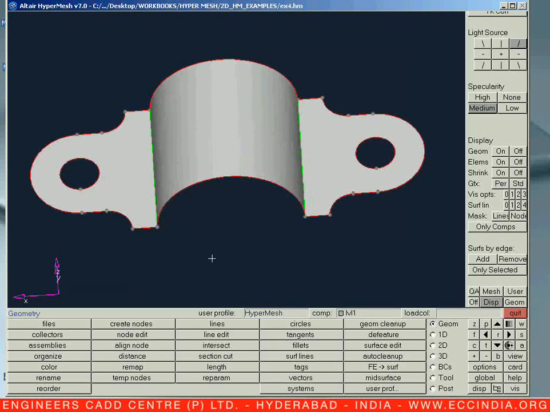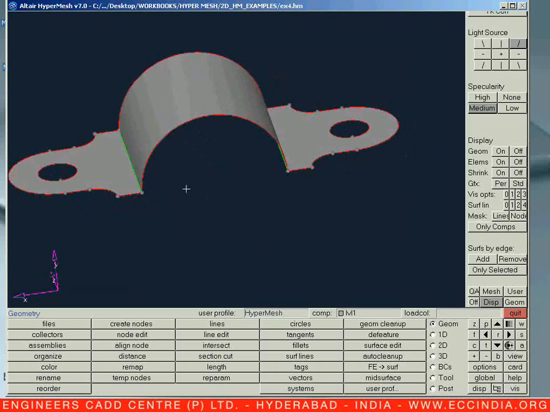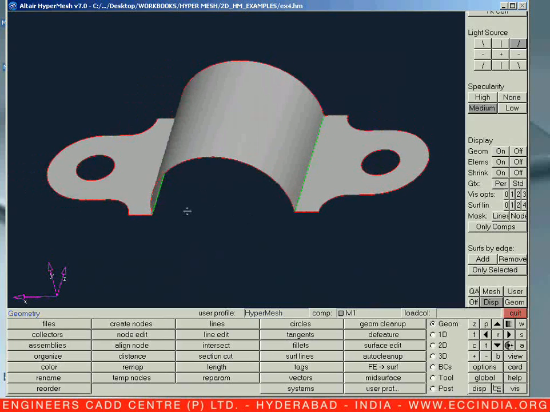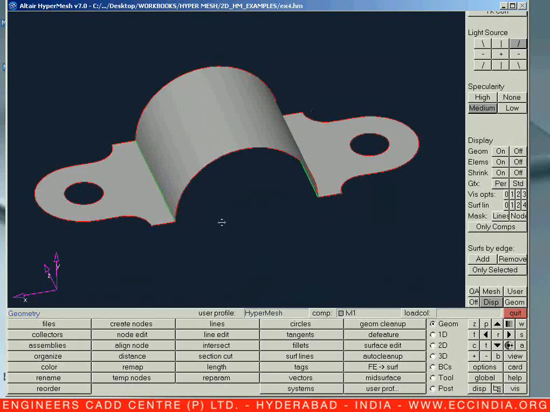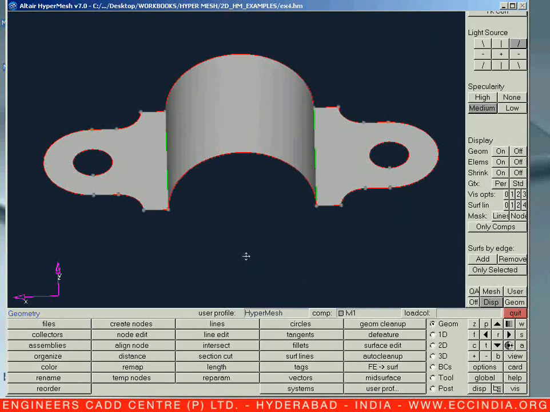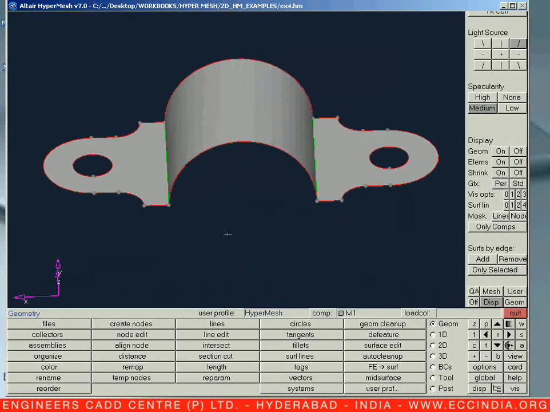Now let us start with one example. With the help of that particular example, we are going to see how to use all the options over here. So let us go for this particular geometry. This is one geometry we are having. Once we visualize this geometry, we can assume that it is axisymmetric.